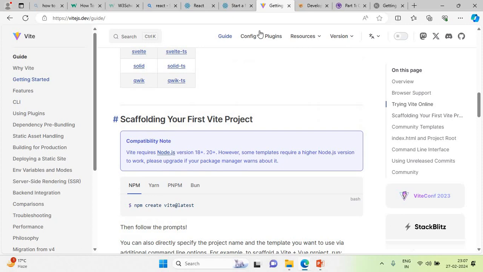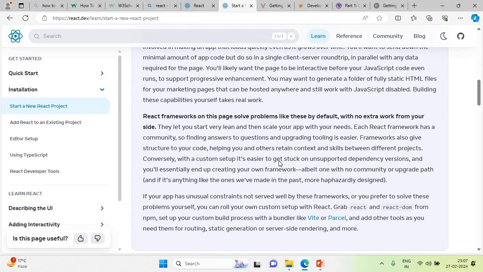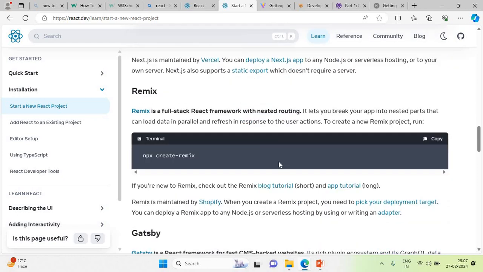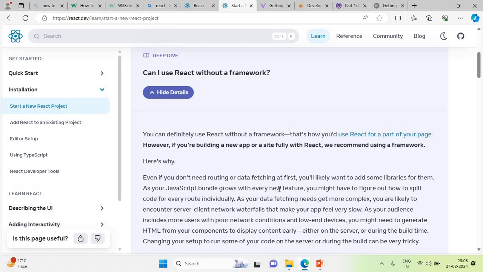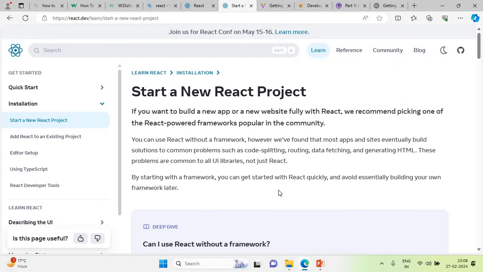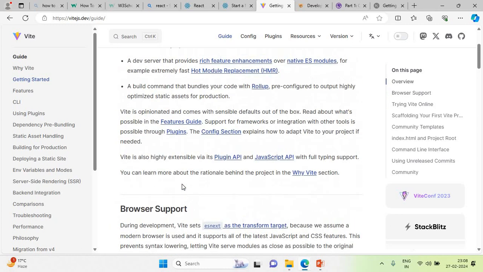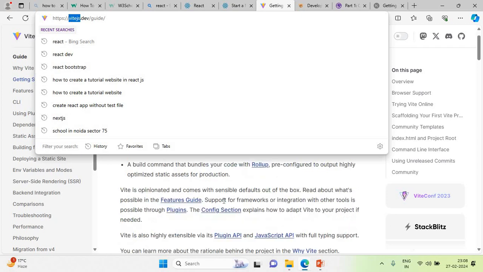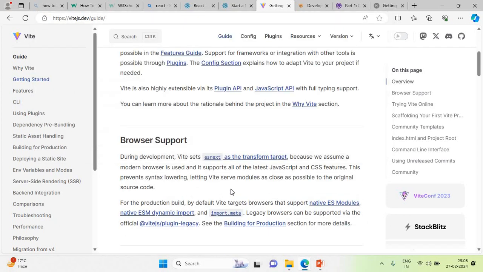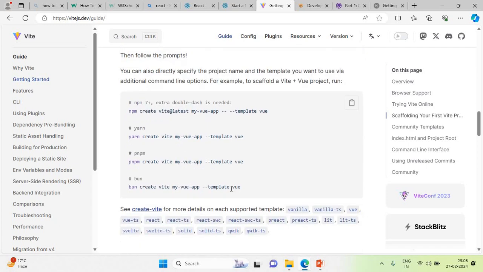In the last video we discussed some new frameworks or npm packages that we can use as a replacement for create react app, right? So in this first session I will discuss Vite.js. With Vite.js you can replace create react app to create a simple React application.